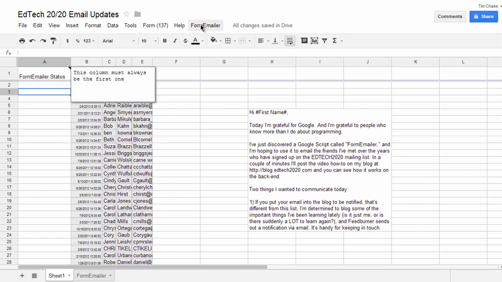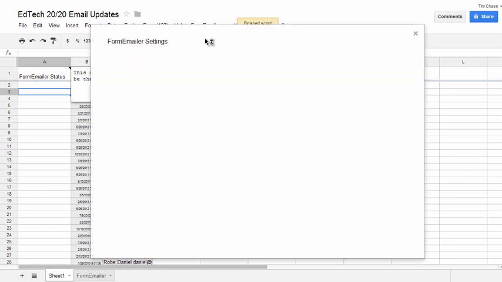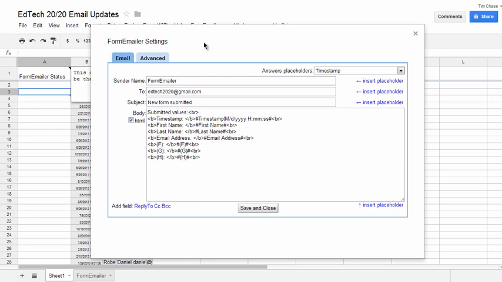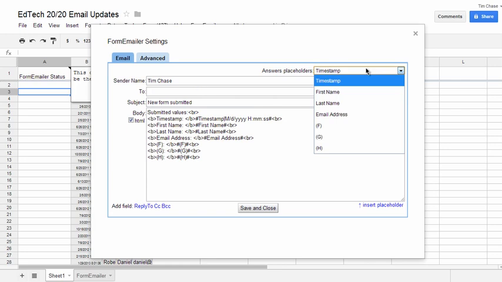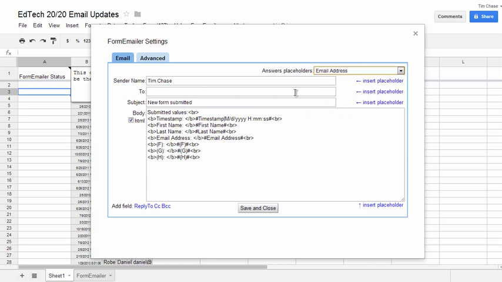Then I'm ready to go back to the form emailer, go into settings. And this is where it says, for example, who's the sender name? And I'll say Tim Chase. And I don't want it to send it to myself. I want it to send it to some of the people who are in the email address column. So what I'll do is insert that placeholder there, email address. The subject of the email when they get it is hi from Tim Chase. And he is the guy at Tech 2020.